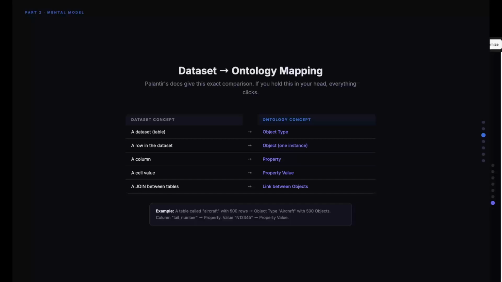So if you have a table called aircraft with 500 rows, in the ontology that becomes an object type called aircraft with 500 objects. The column tail number becomes a property, and the value N1234 becomes a property value. This is the key mental model. If you can hold this map in your head, everything clicks.